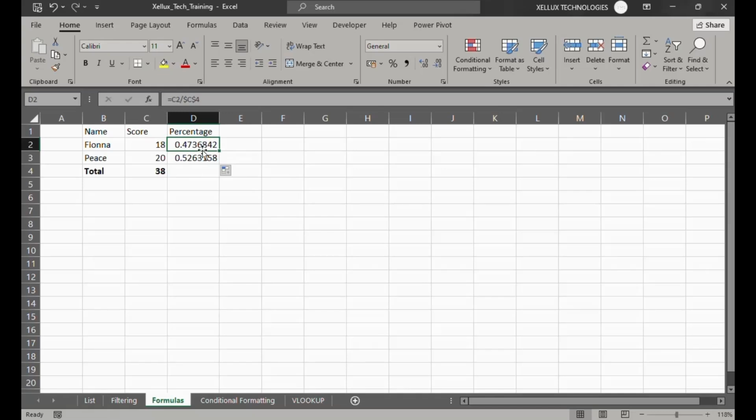Now let me convert this to percentage. Here I'll just go to number. This is my percentage. I'll just click it. Then let me just drag down. Let me drag to the end. So we have percent there. So that's all about the basics of formulas here.